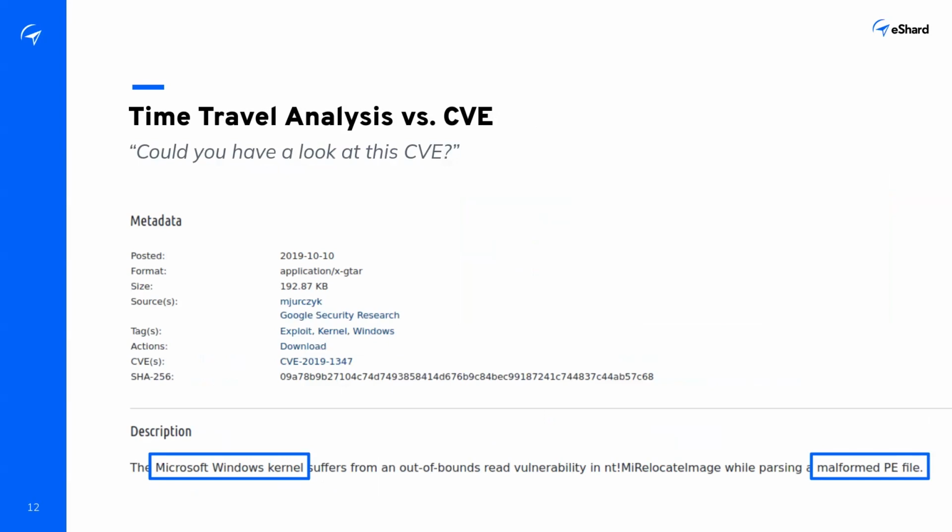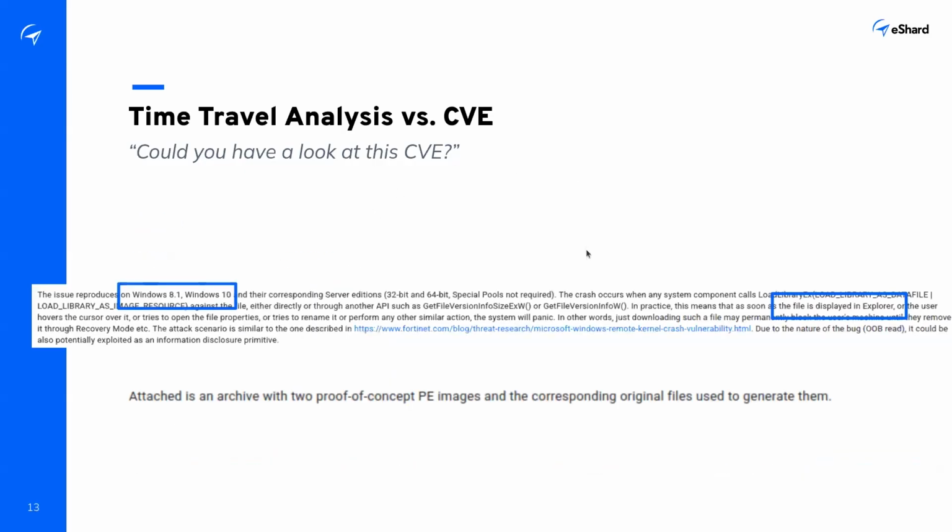So today, what we're going to have a look at is this CVE from 2019, published by Google Security Research. It is a Microsoft Windows kernel out of bounds read from a malformed PE. It is on both Windows 8.1 and 10, and it happens when the malformed PE file is displayed in the File Explorer, or you click on it, or when you interact with it. And the research team was kind enough to provide us with a proof of concept triggering the bug.